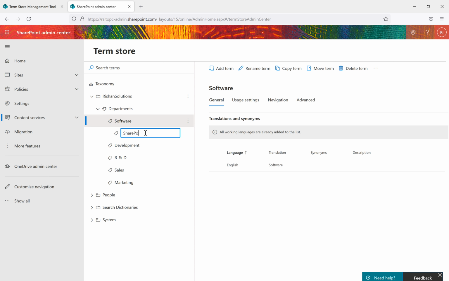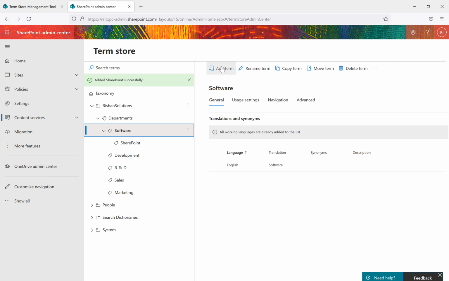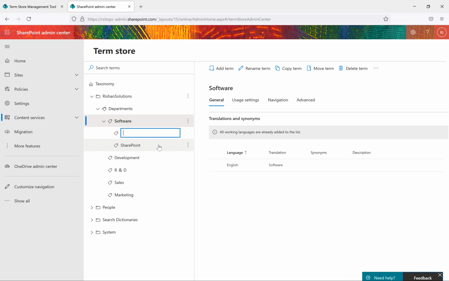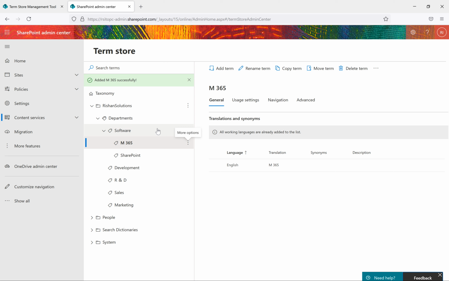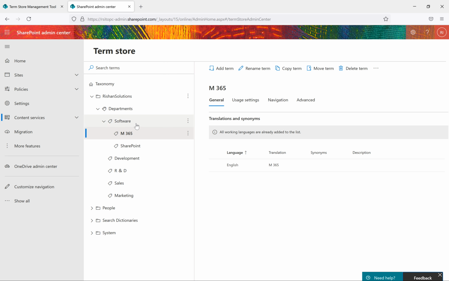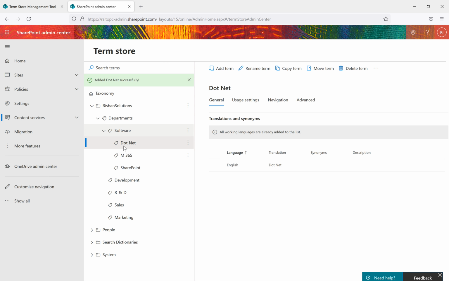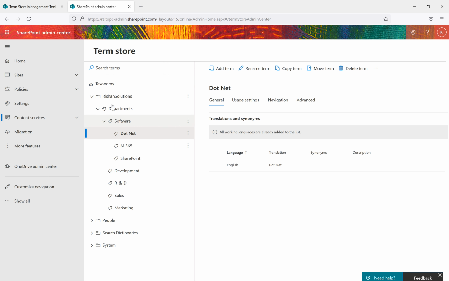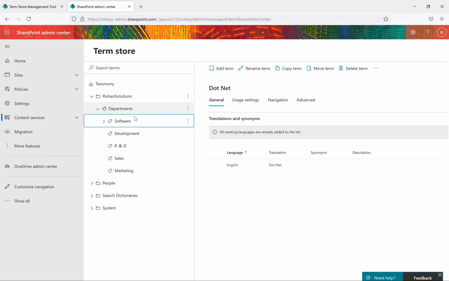Now I'm giving a name as SharePoint, and then I'll add something here, M365, and I'll add one more subterm here. It is .NET. So we have three subterms for this particular term. So now we created a group called Rishan Solutions. Under that we have Departments. Under that we have Software Development, R&D, Sales, and Marketing.